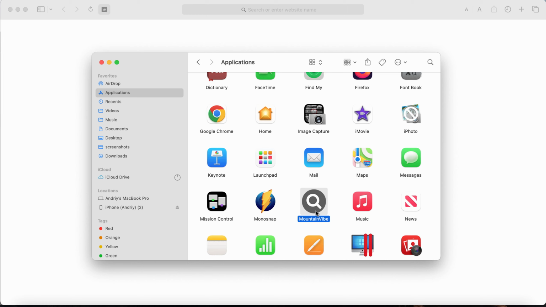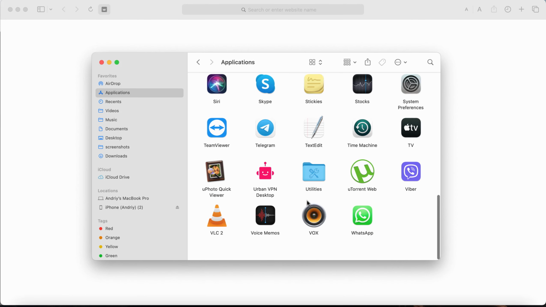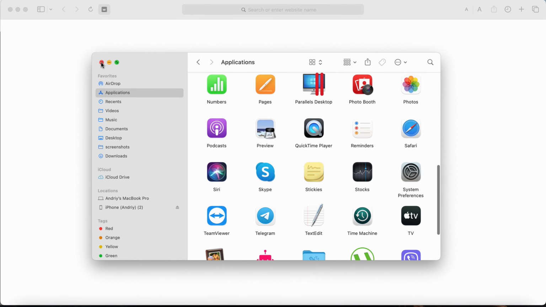If MountainVibe was found on your Mac, go to your Applications on your Mac, locate MountainVibe, then right-click on it and move it to the trash. Of course, if you see anything else that is suspicious, get rid of it.